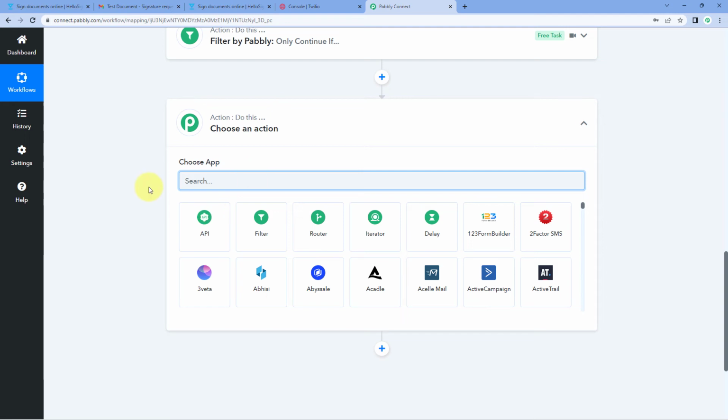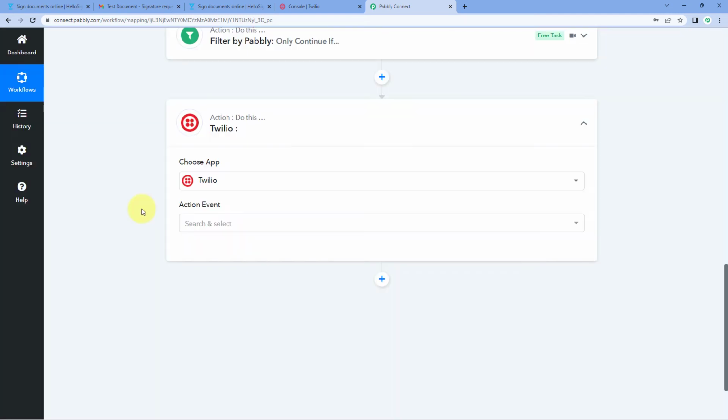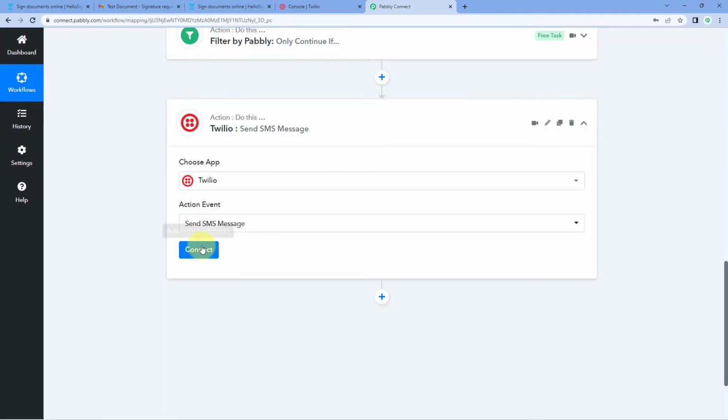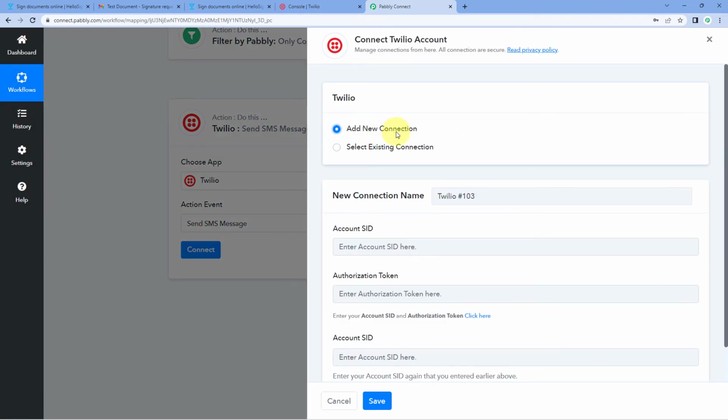And then in choose app, we have to search for Twilio. So in this video, I am using Twilio to send or receive the messages. Instead of Twilio, you can use any other SMS sending service as well. So after selecting your service, in action event, just select send SMS message and connect your account. Right now here, by clicking on connect and selecting add new connection, I'm going to connect my Twilio account.